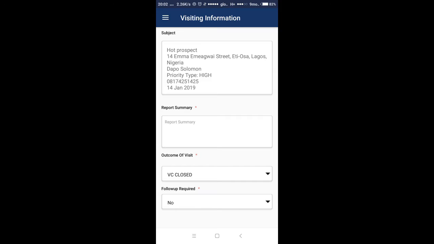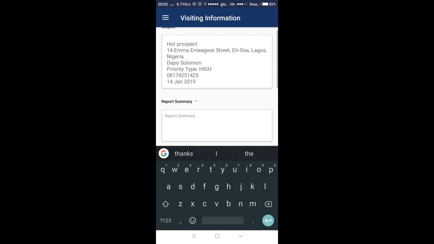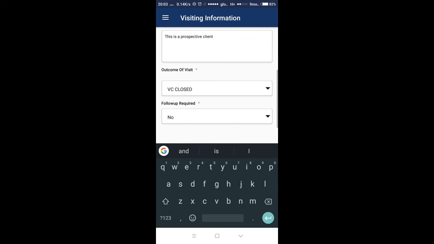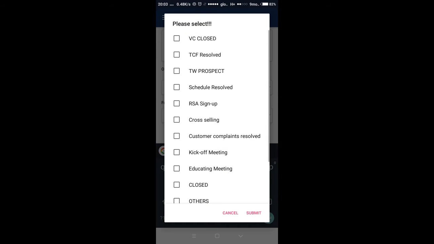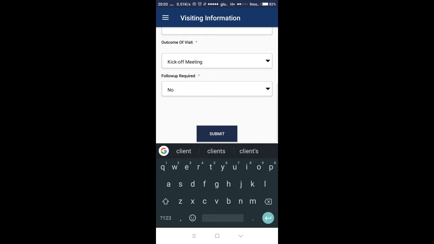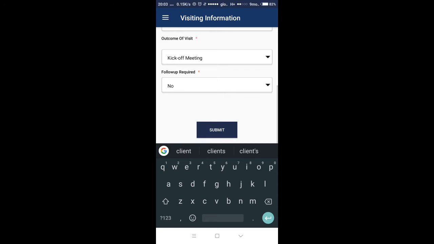If I want to submit a report, what's the summary of this report? I can write something, a summary. This is not an epistle. This is a prospective client. Simple. Outcome of this visit. You can choose kick off meeting, so to speak, depending on what is defined by your supervisor. Follow-up required, none. I can submit my report.